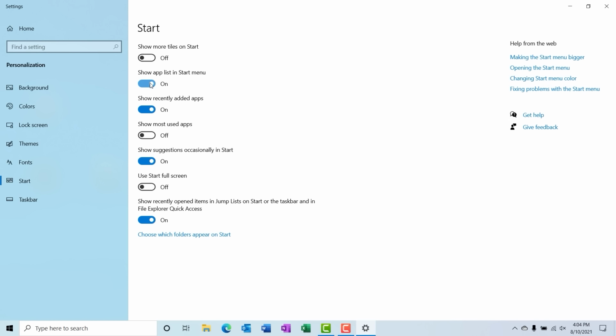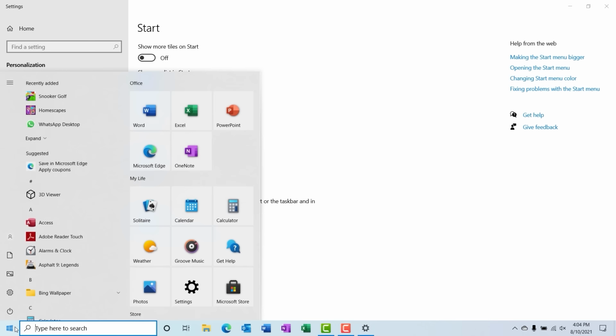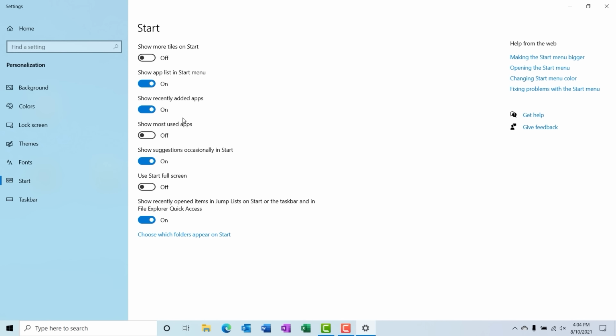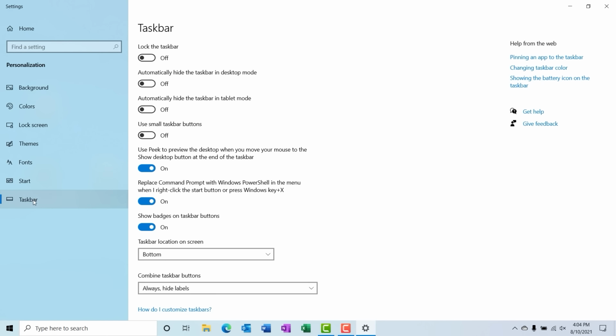Show the app list, which is there. The recently added apps just shows in there. I don't necessarily need the most used ones. So this is just modifications for your Start menu. And last we have the taskbar.